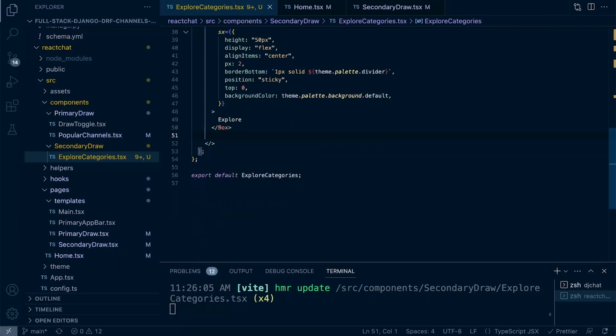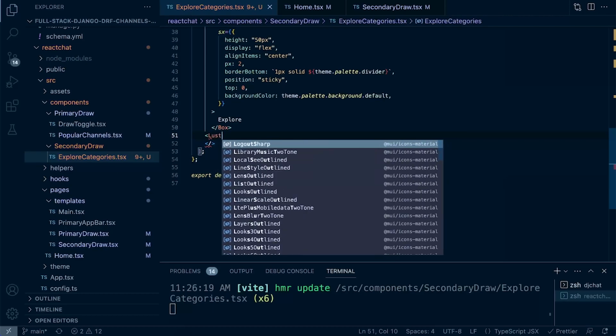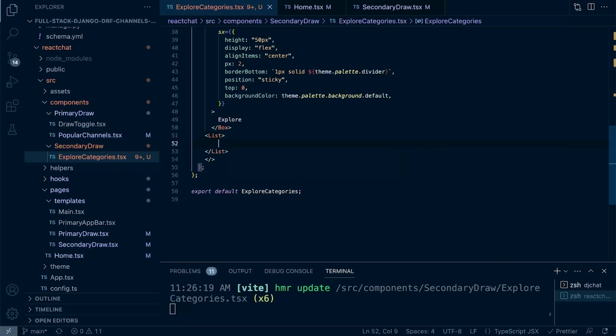Let's now add the loop. I'll get my brain in gear in a second. Let's now add the categories to this. So we're going to need to loop over or map over the categories. So this is going to be a list again. So let's create a list here. Slightly different list from what we created before.